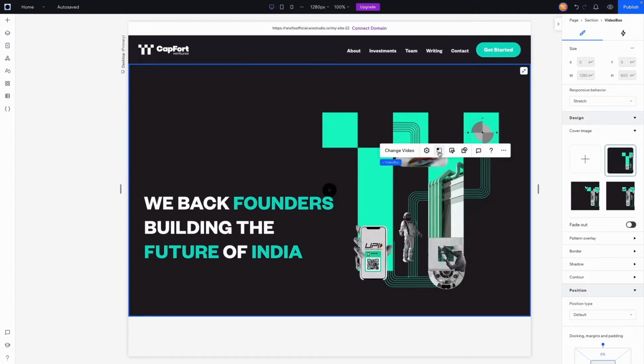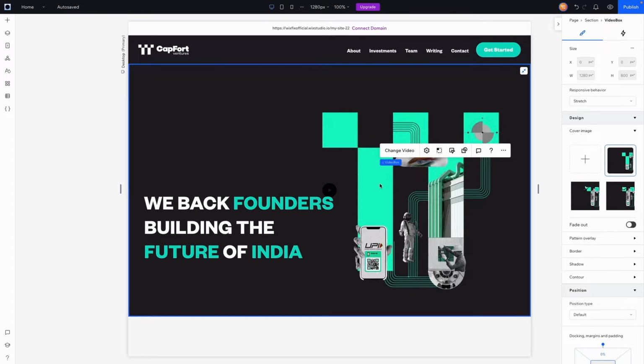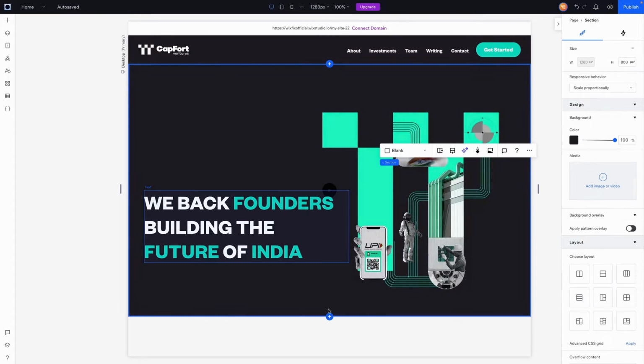And also with this video in the background, I also want to go into the behaviors and make sure that it starts automatically. We don't want it to pause. We want it to loop. And if there's audio, we want to make sure it's turned off. Perfect.